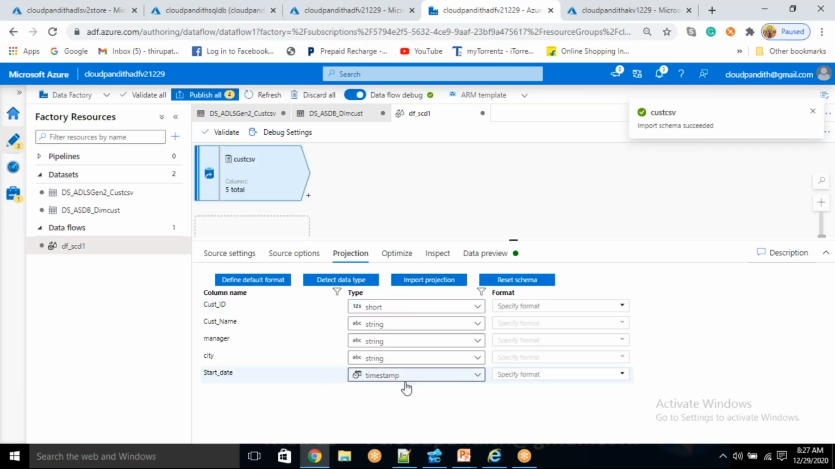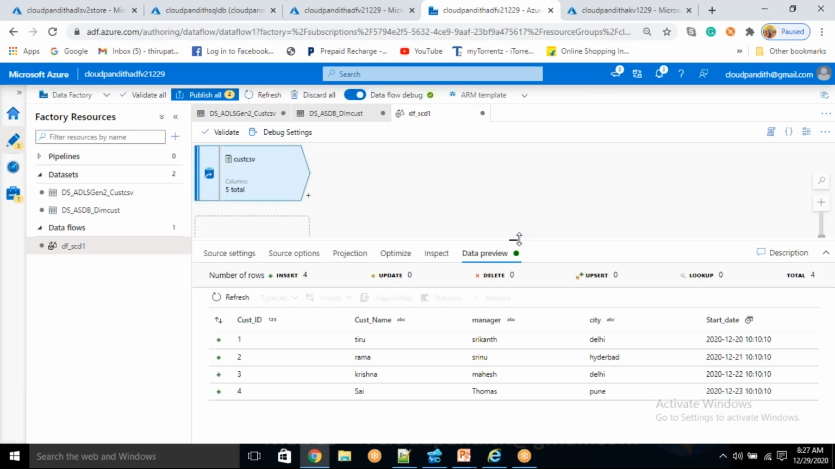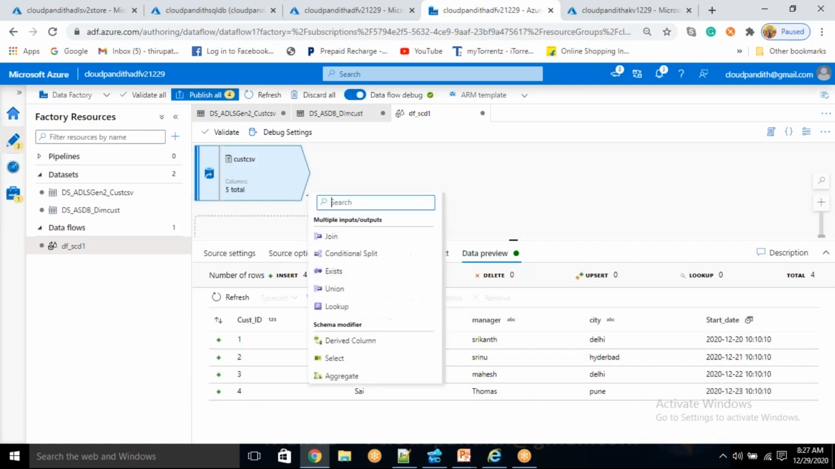You see here, start date is a timestamp, it is considered. City, manager, cust name is a string, but cust ID it is saying short, but I don't want it to be a short, at least it should be integer. So I'm just considering it as integer. Now come to data preview. Now click refresh to see the data. How many records do we have? We have 4 records. See, this is the data I have. 1, 2, 3, 4.